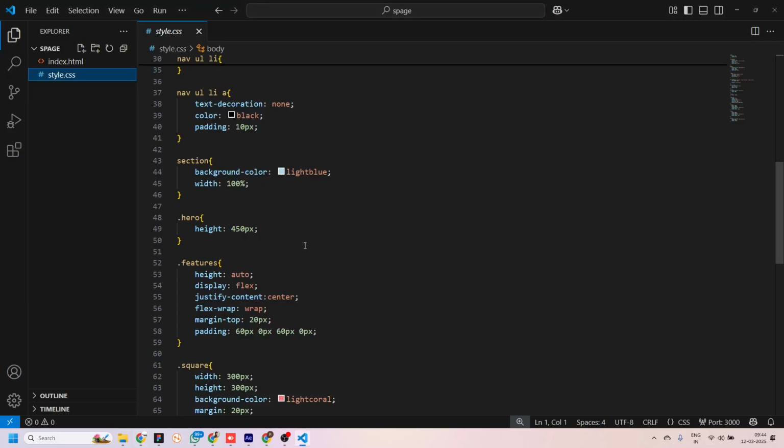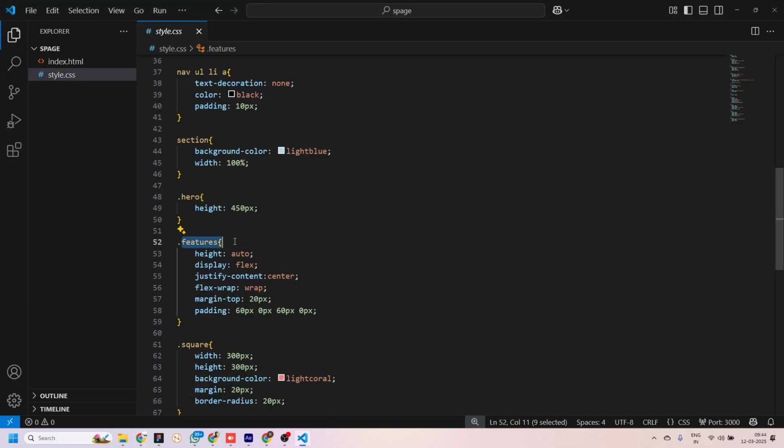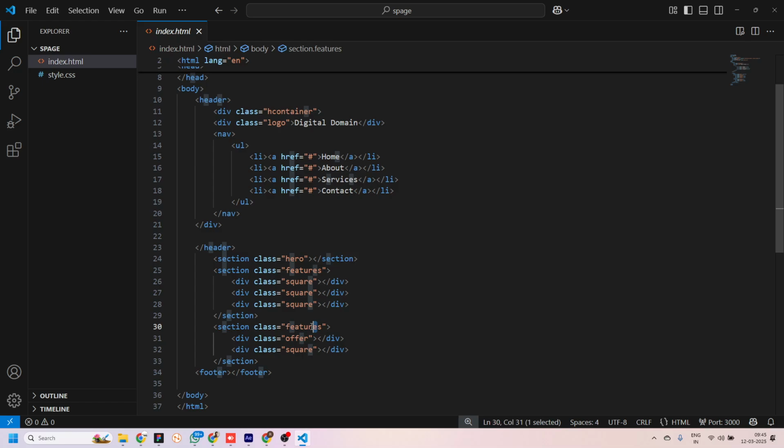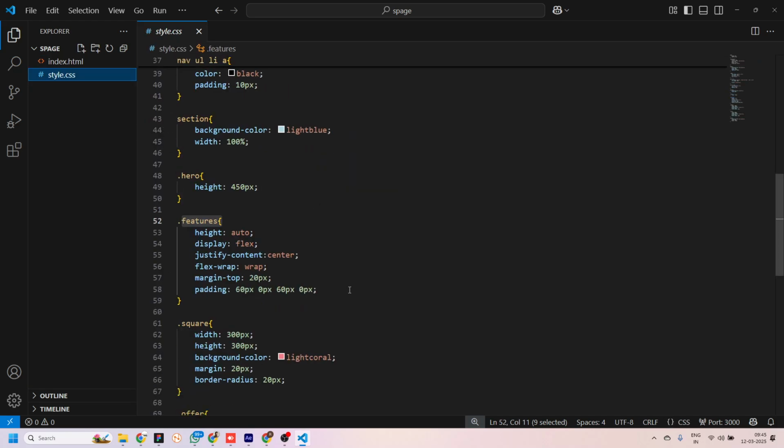So this is the reason why we have leveraged classes such as features. If you go to the HTML file, you will see that the same class is applied on multiple places. Here also you can see I have the same class applied on multiple places, and that keeps the code clean, manageable, right?